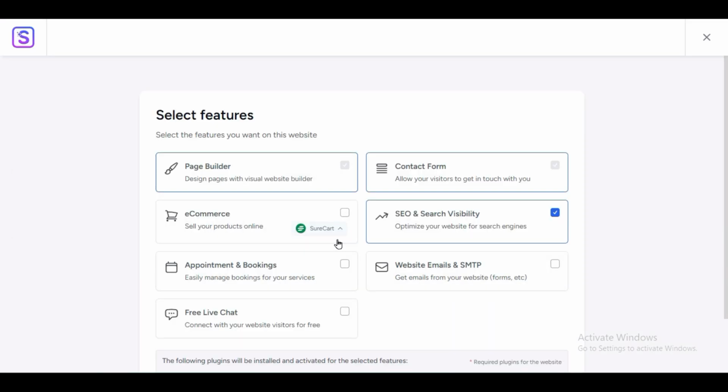Let's click on continue. This part is very important. We have to choose the features we are looking for in our coaching website. You might be looking for appointment booking, emails, live chat. We have all the options here. If you want appointment and booking, you can select the option for free live chat, because I always do my best to teach the easiest way how you can build your own website with simple steps.